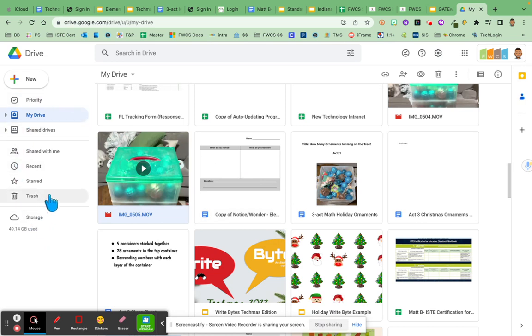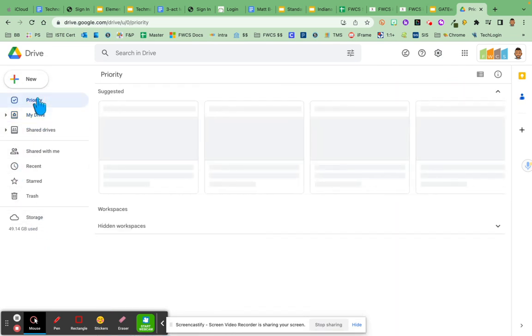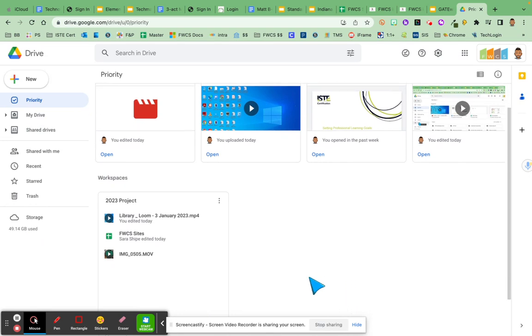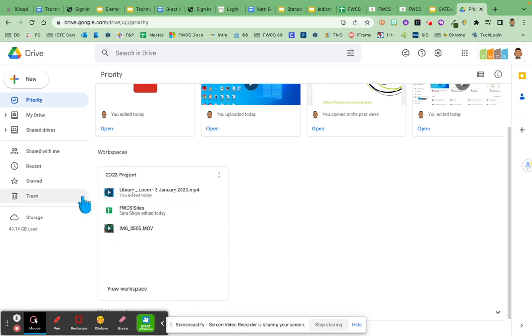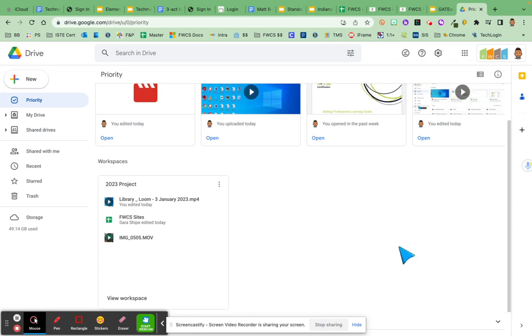Let's go into our priority tab, and now we'll see that I have that video within that 2023 project. That's where it lives now. I also still have it in my Drive, but if I want to have things that I'm working on and have them organized a little bit better, this priority tab on the left is really nice to be able to get into these workspaces and keep things together that might be projects you're working on.